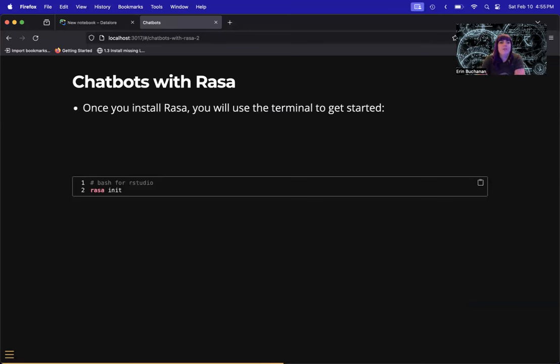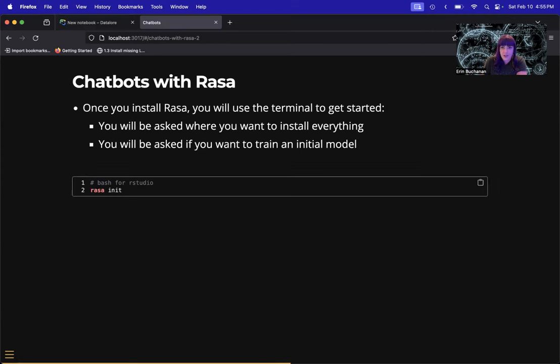All right, once you install it, now we're gonna do all of this work in terminal. This part mostly is interactive. You wouldn't code this in a notebook. So we would go to the terminal to get started. You're gonna be asked if you wanna install everything, so say yes. And then you'll be asked if you want to train an initial model.